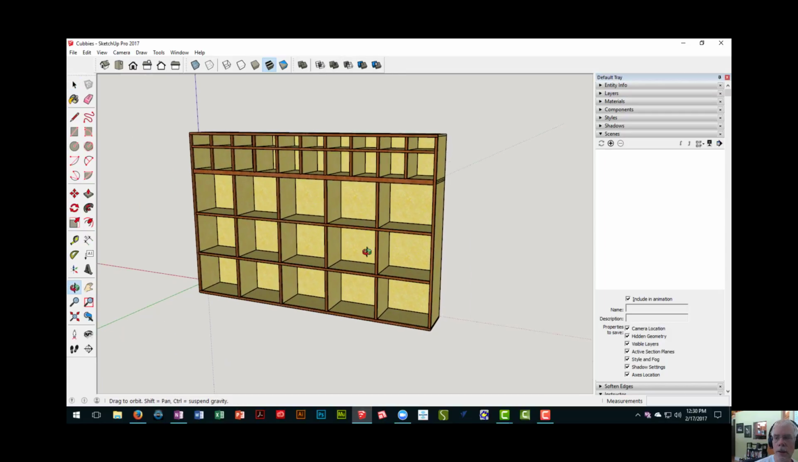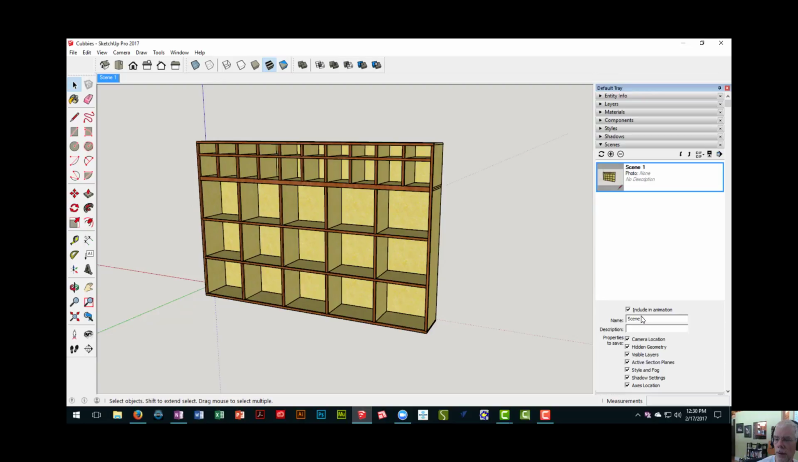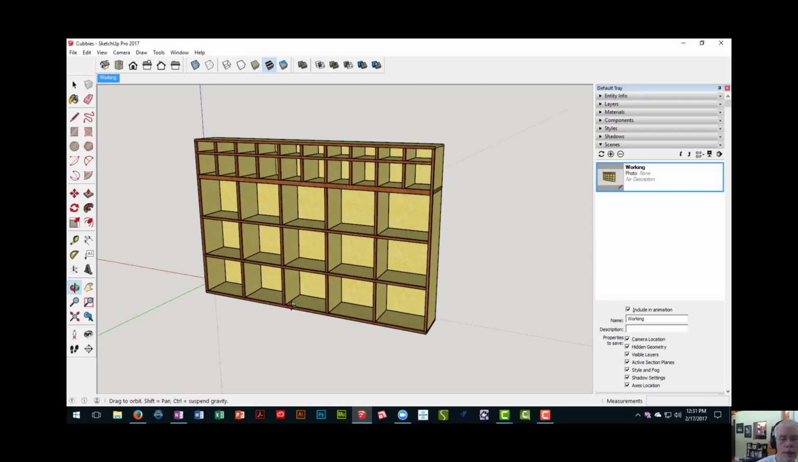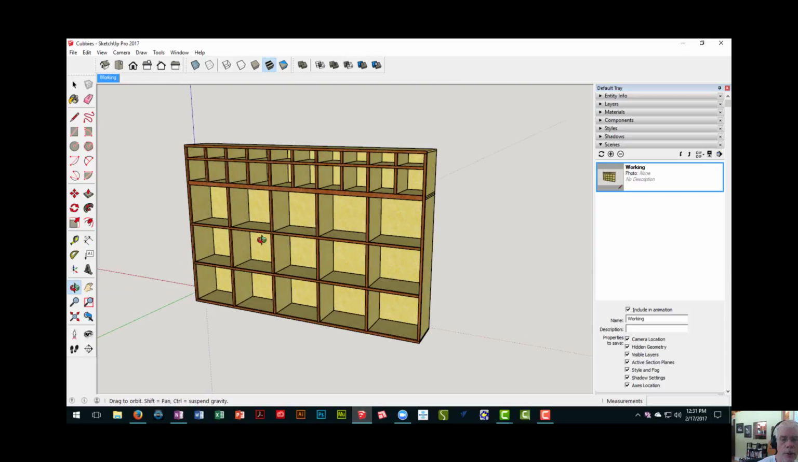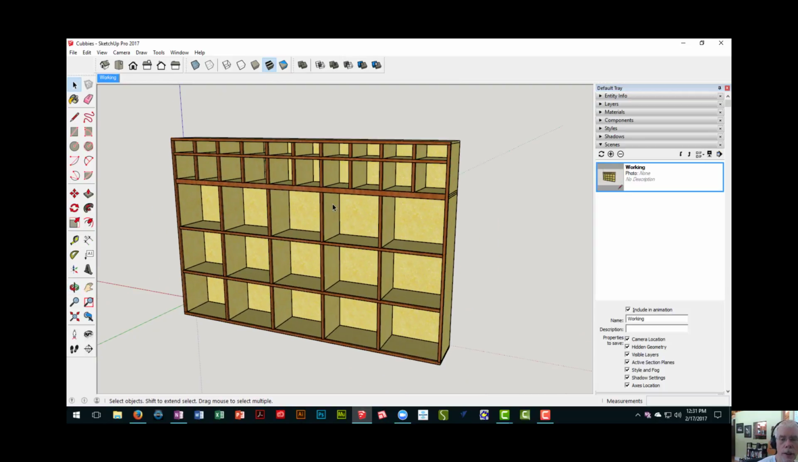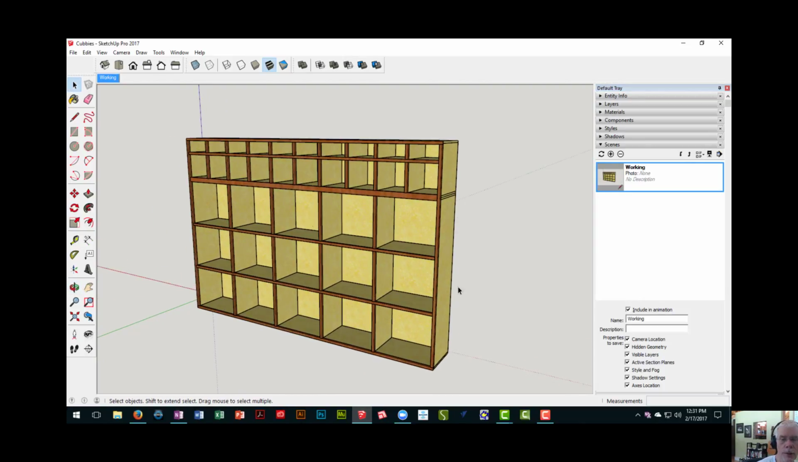And let's start making a scene here. So I'm going to click on plus and go down here and name it Working. So my working scene is just not a display scene, I just want to leave the camera in perspective mode and be able to change this model anytime I need to. We'll come back to the other scenes after we make layers.